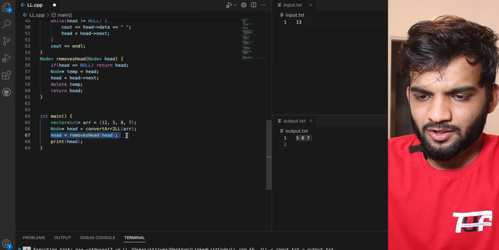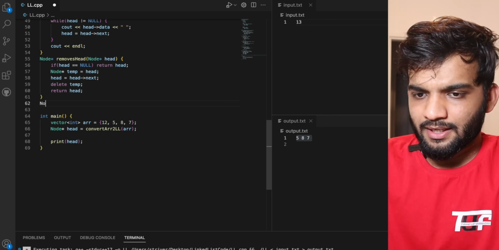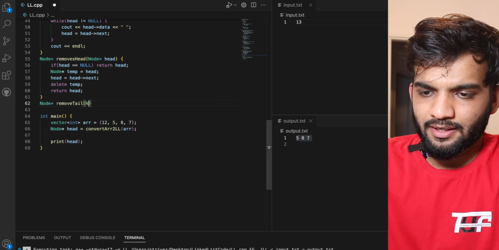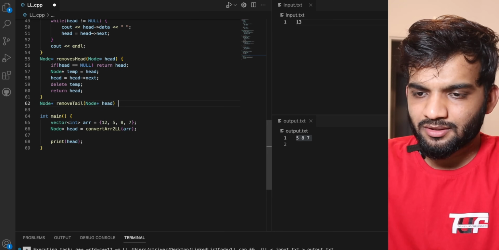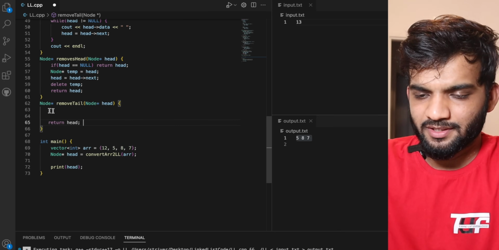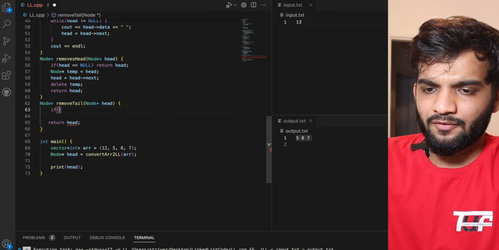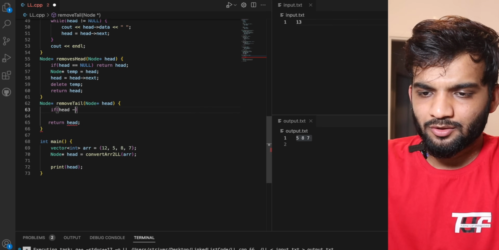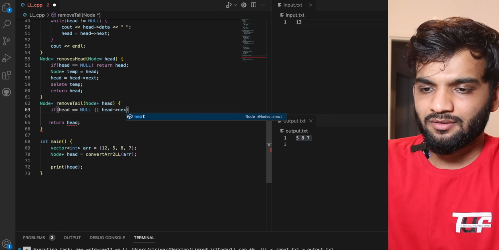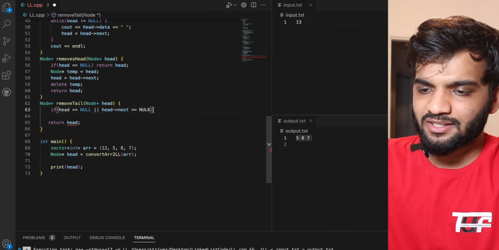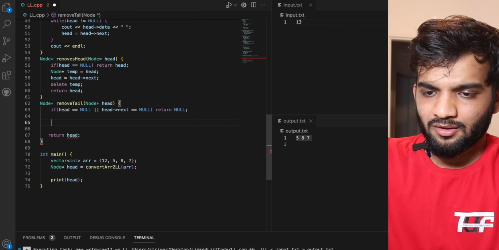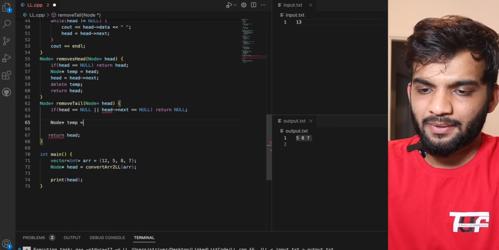I'll remove this because I want to remove the tail. I'll write node star remove tail. I'll take a head of the linked list, and we'll also return the head of the linked list. So the last statement will always be this. What's the first thing? If the linked list is empty, kindly check for it. That's this statement. Or if it's a single element, which is this. In both the cases, I can go ahead and return null. Quite simple. Or else I say node star temp equal to head.